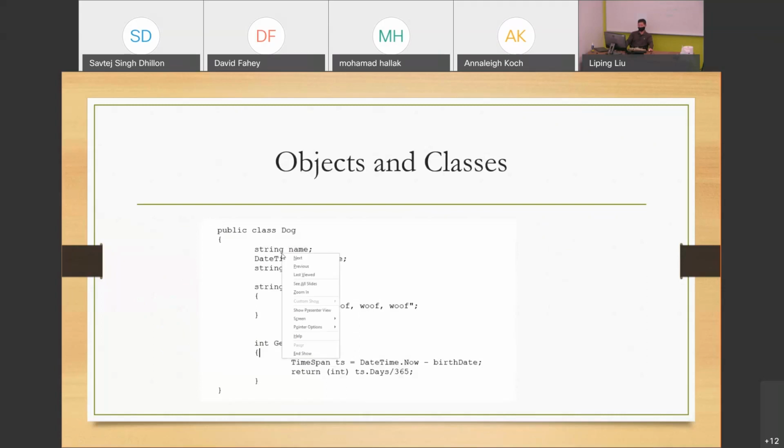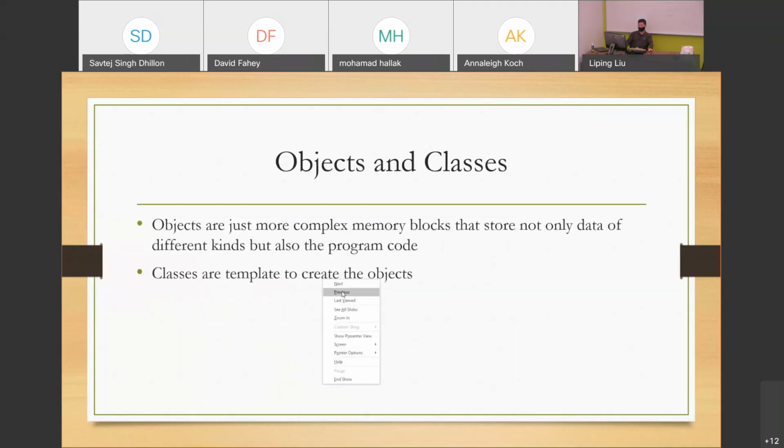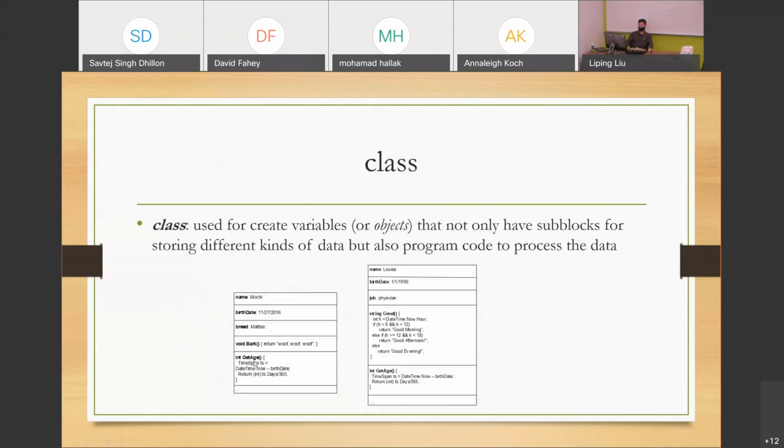Like that, not this, previous one. Previous. This one, okay, so this is a memory block. It has a name, has a birth date, and it has a breed, and also has those code, right? So where they are coming from? Well, basically these memory blocks will be created by the class. The code coming from the class will be stored in those memory blocks here.